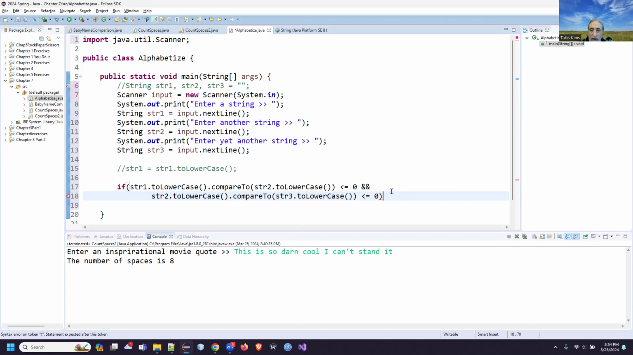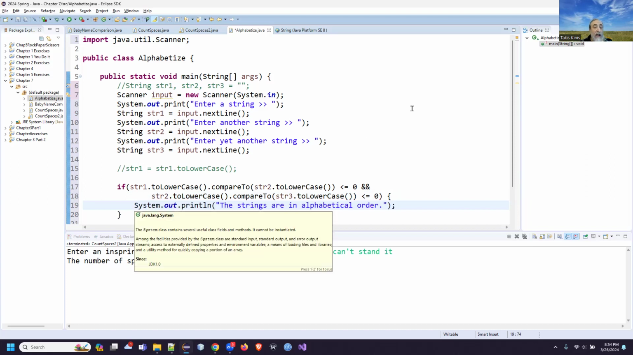So here comes the curly bracket now. And here we'll just do a really simple message. Yeah, I'm pasting it, saying the strings are in alphabetical order.